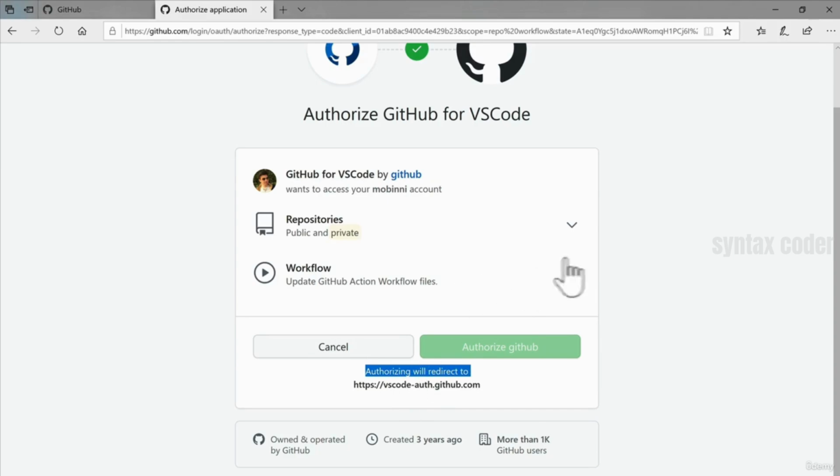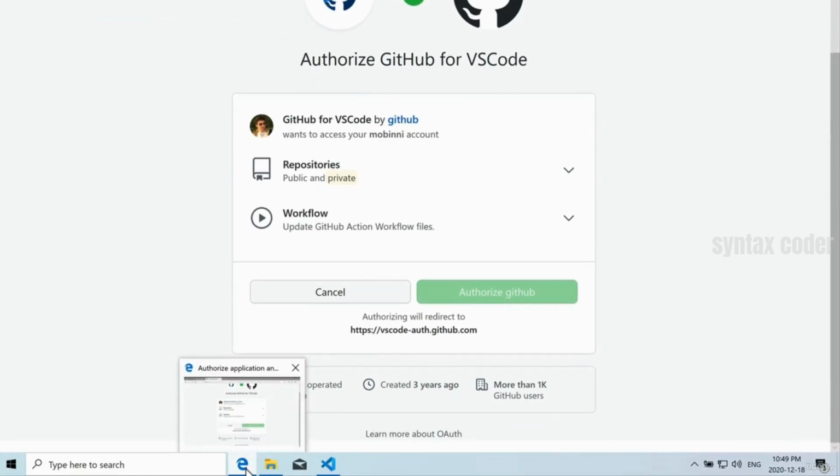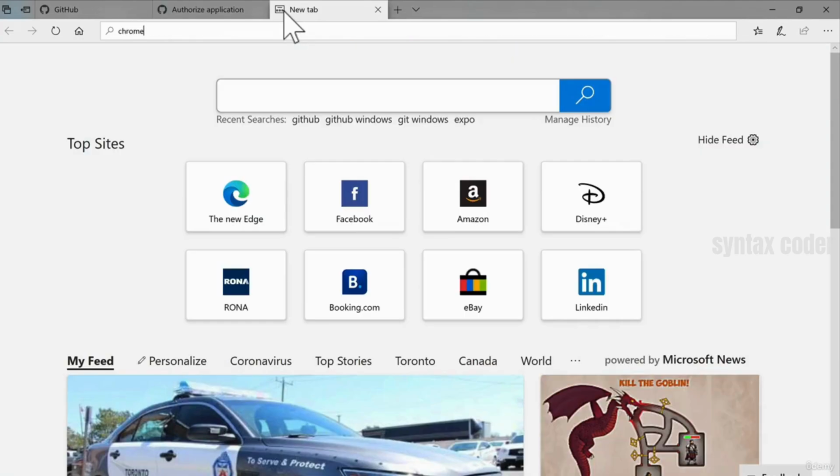Authorizing will redirect you to there. So why can't I click this button? What's going on here? Well, what's going on here is potentially a bug with Edge. So if you see something like this happen, make sure that you have other options out there.